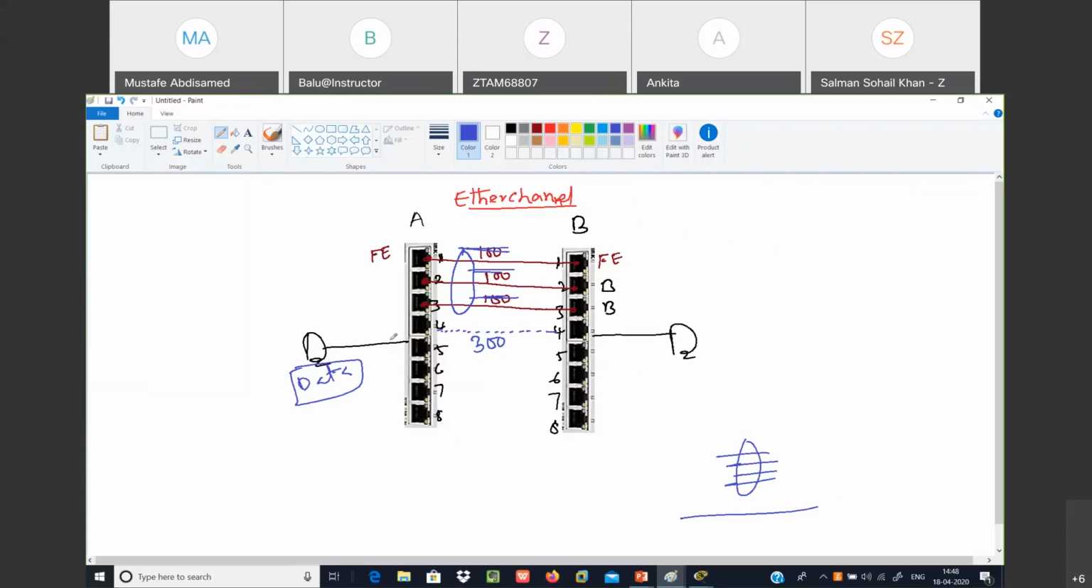Now out of three links, any one link goes down. Now how much speed can they communicate? 200 Mbps, right? So that means we have redundancy also available. A very good advantage of the protocol, actually. EtherChannel can provide what? To utilize the full bandwidth, load balancing, and at the same time redundancy will also be available.